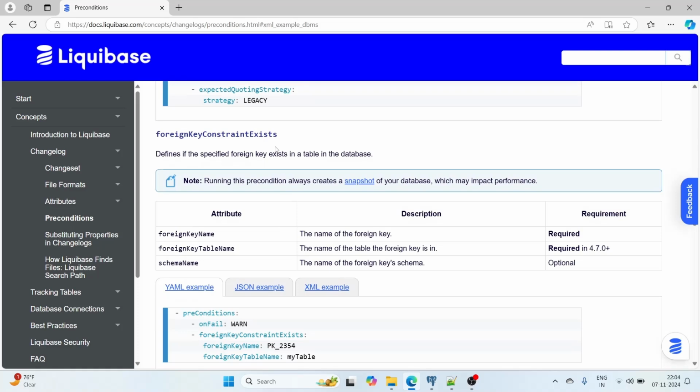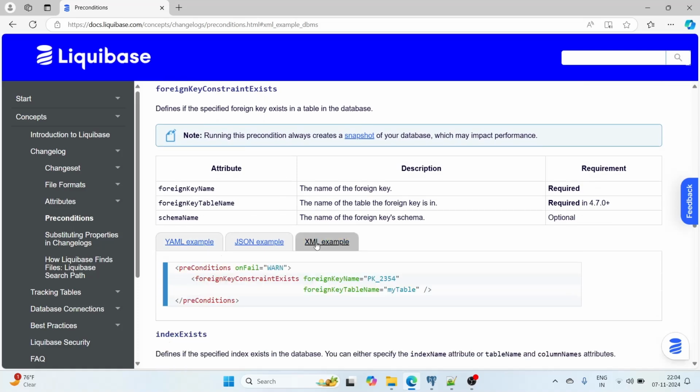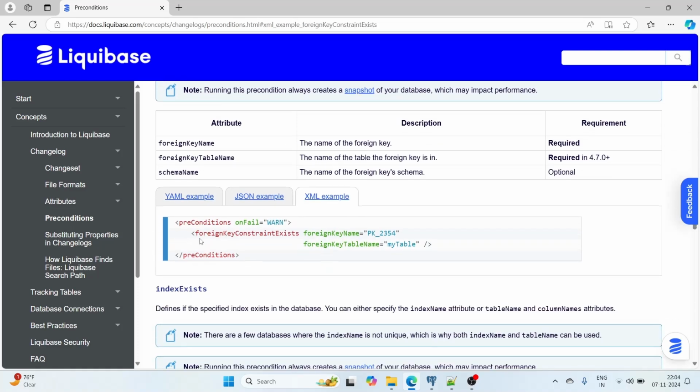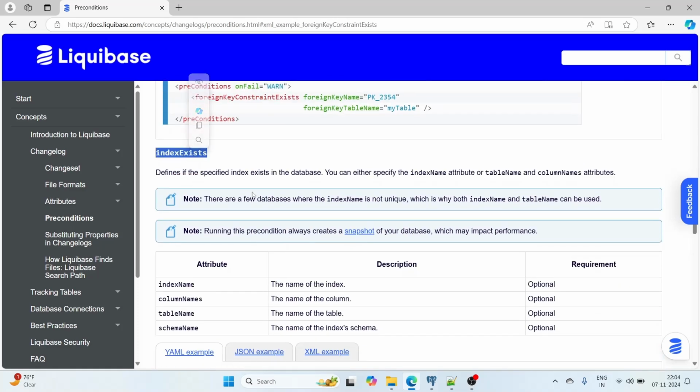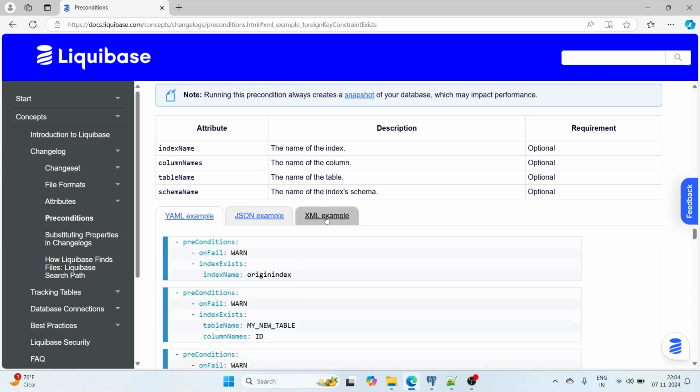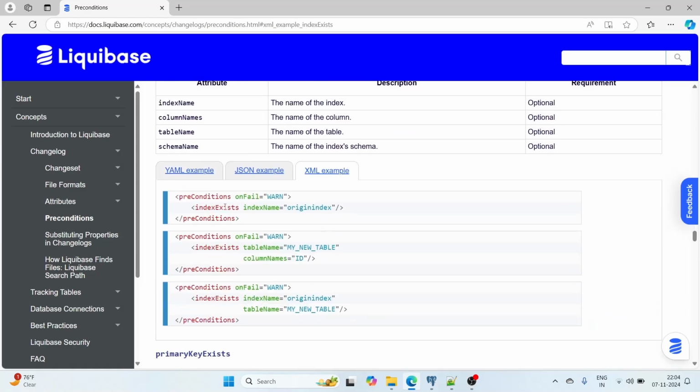For example, foreign key constraint exists. You can check here what the foreign key name is and what the foreign key table name is, and you can add that here. Then there is index exists. In index exists you can also check that the index should exist. You have to give the index name and the table name.